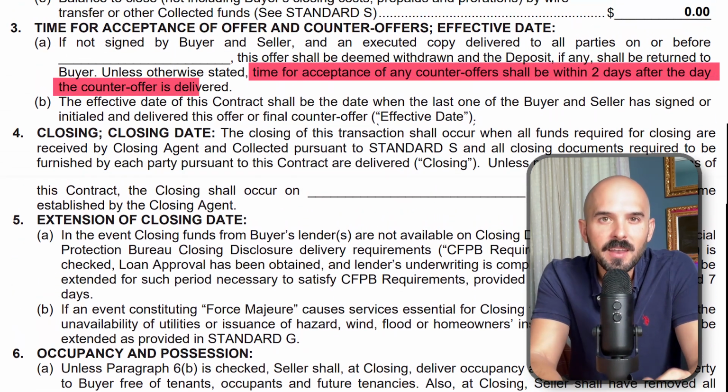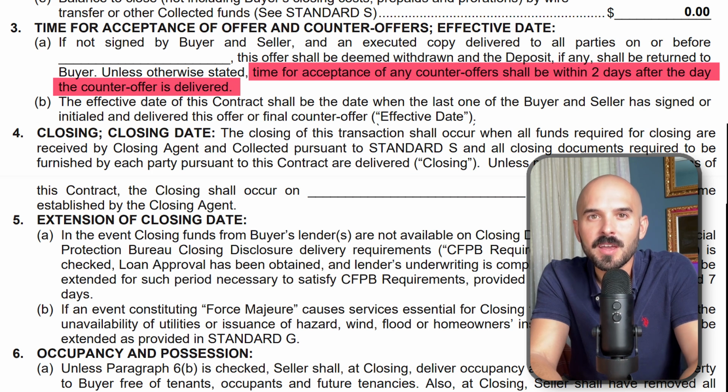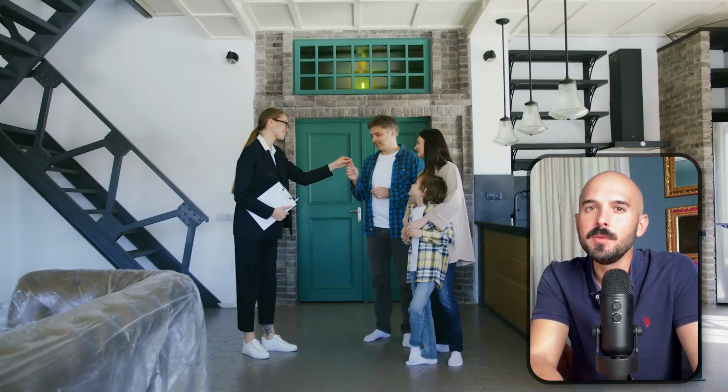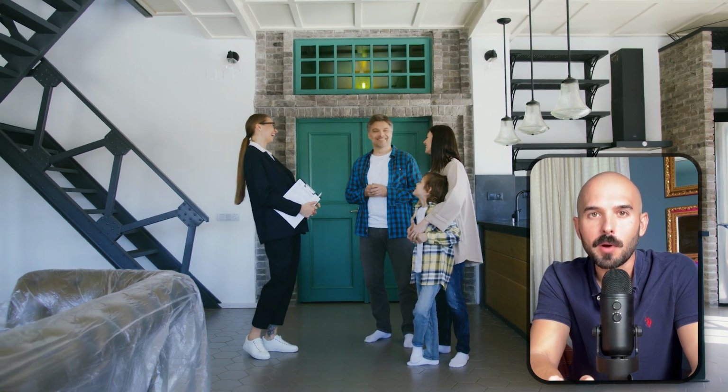Also, note that if this offer is to be countered, it must be done within 2 days after the offer is delivered. The contract only asks that you supply the closing date, so the other specifics will need to be communicated and agreed upon by all parties.